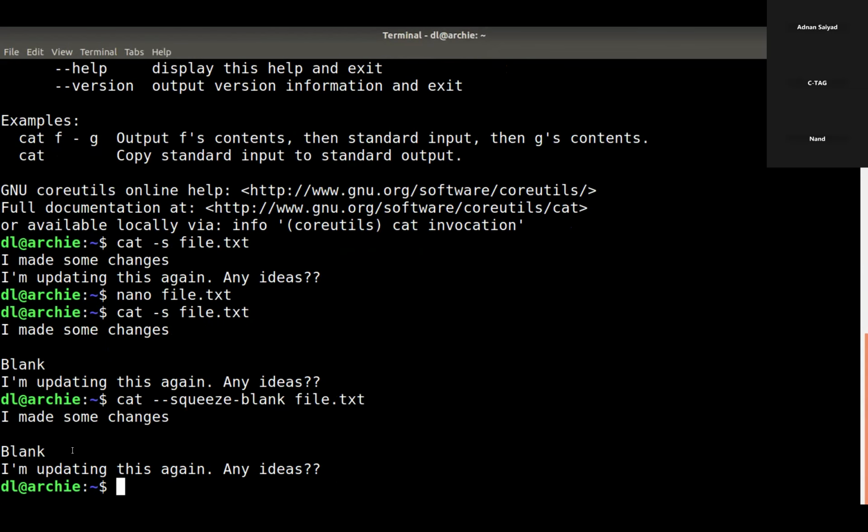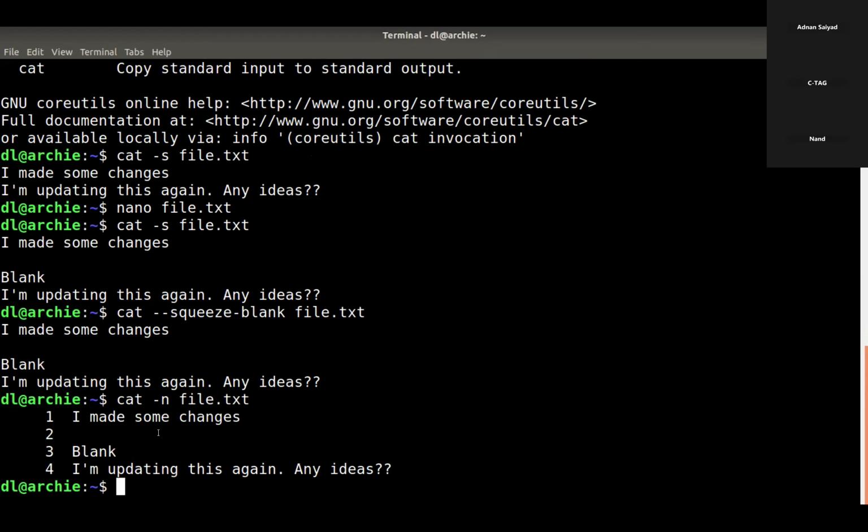We have n as well, number all output lines. So I'll provide n over here, and let's try it out. So it is providing it with numbers. It is number one, number two, number three, number four, like that.